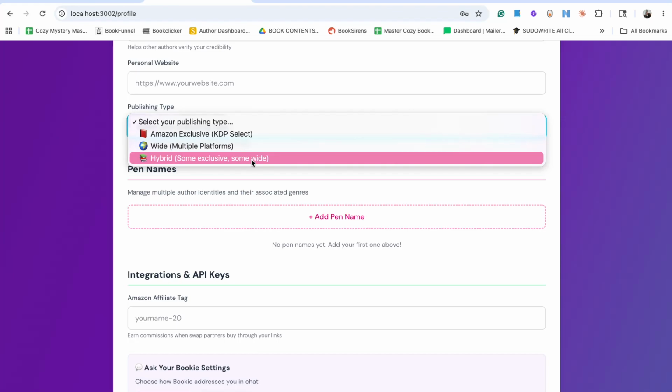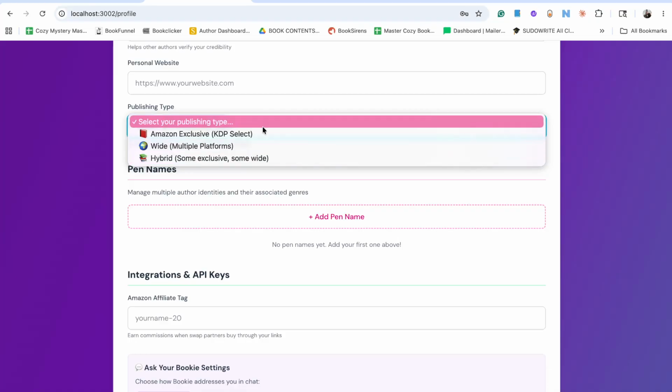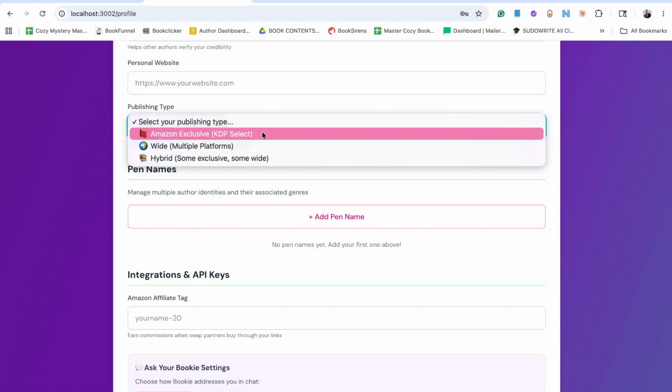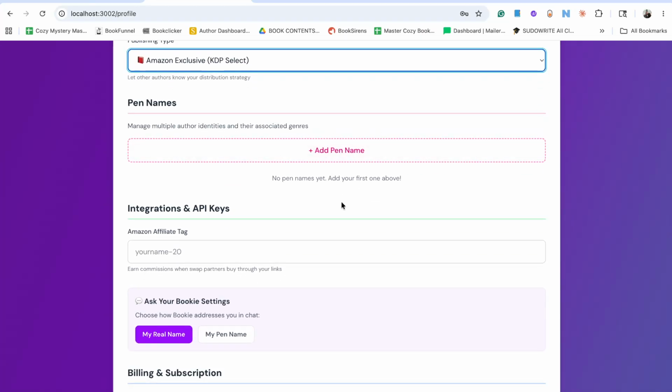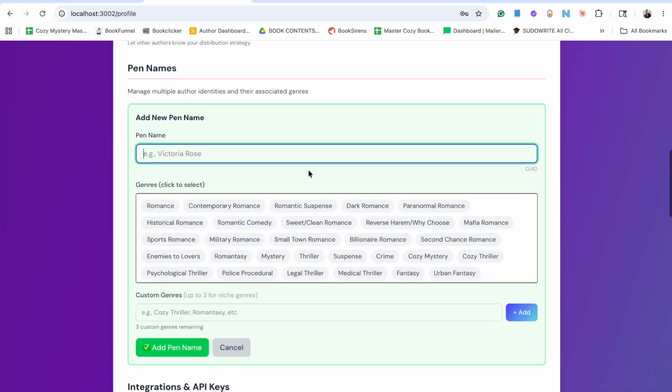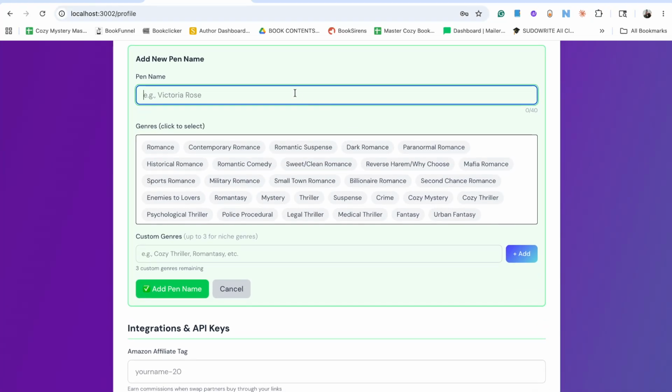Personally, me, I have done a little bit of both, but I initially started out with Amazon exclusive. So it doesn't really matter. You just pick what is true for you. And here you're going to add your pen name. Because you're on the Indie for Life, you can have up to 5. So I'm just going to use the one it recommended because I don't really have one.